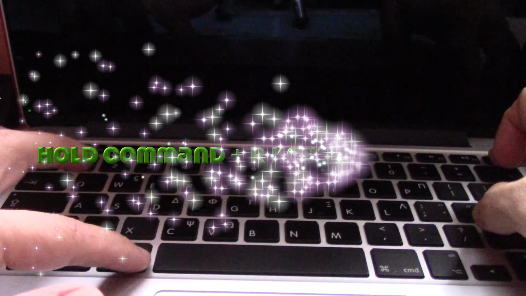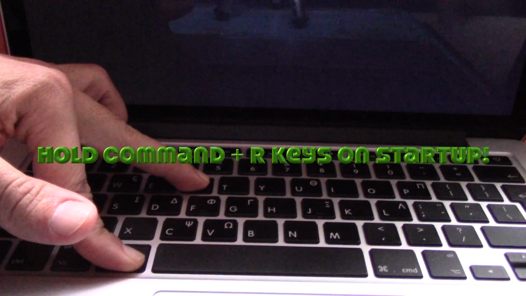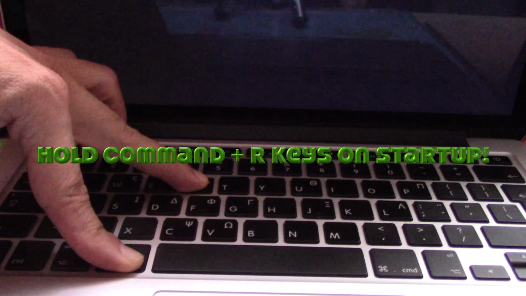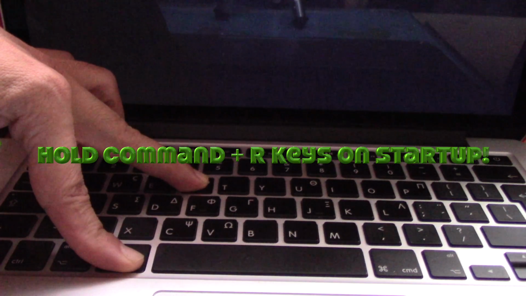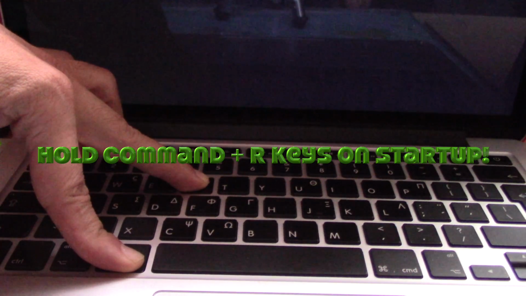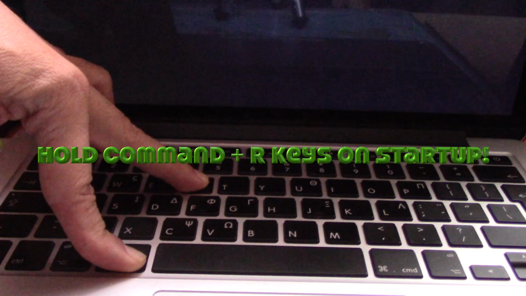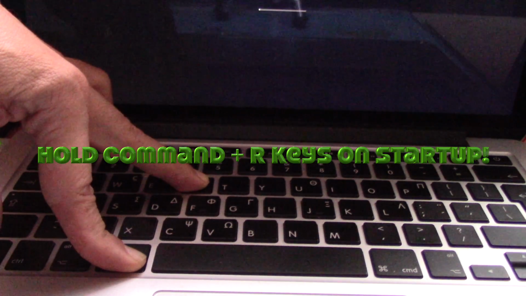Hi, I will show you how to reset your password on macOS. You will need to boot up in recovery mode. When you push the power button, press the Command and R keys at the same time when the gray screen appears and hold them until you see the Apple logo. A small loading bar will appear under the logo.